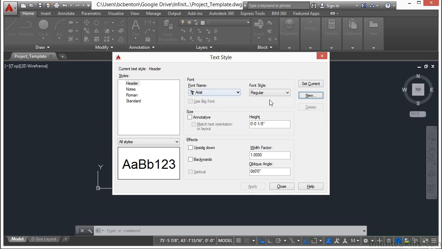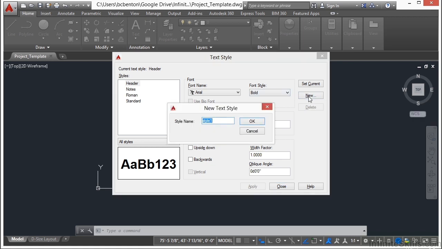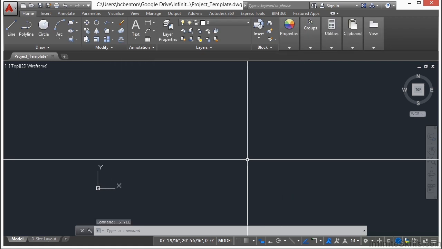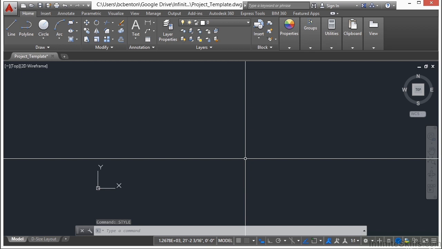Okay, so for this header, we're going to make it a little bit bigger in size. We're going to go 3/16, and I want it to be bold, title-like headline for some of our notes. Click Apply, and we're going to make one more. So click on the New button, and let's call this one Title. Again, Arial and bold, and yet bigger still in size, a full 1/4 inch. Click Apply, and then click Close. So text styles are very easy to make. Now let's make a dimension style suitable for an architectural drawing.